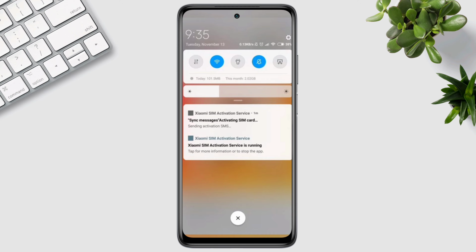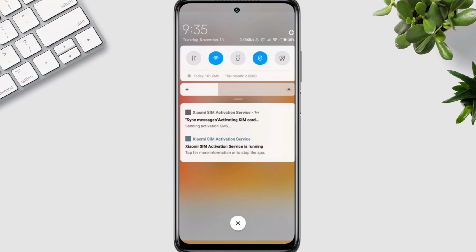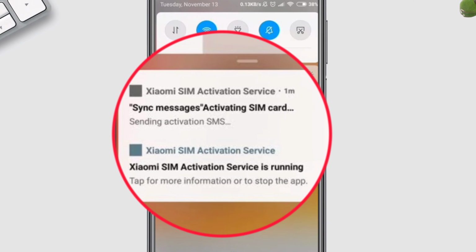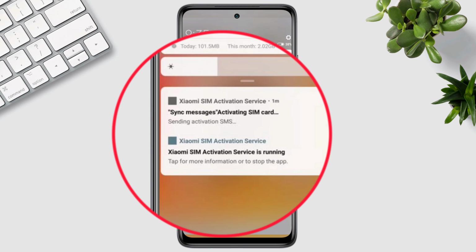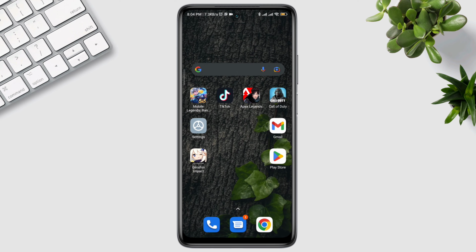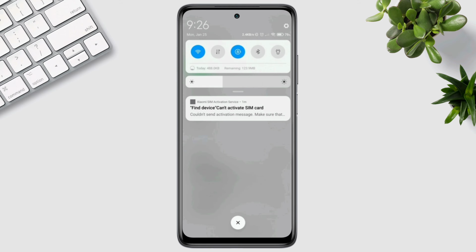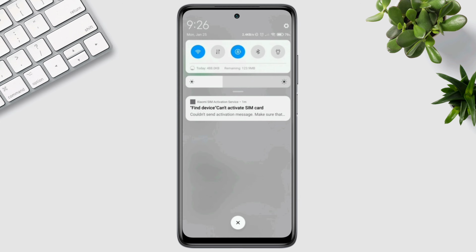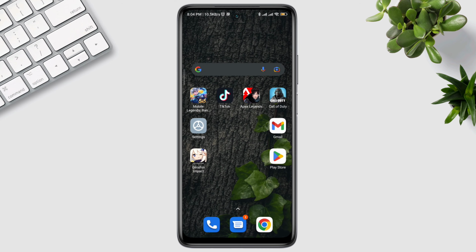Recently, some Xiaomi Android users have been complaining about SIM activation problems. Unfortunately, their phones keep showing "Xiaomi SIM activation service is running," but the SIM card isn't working. Now, if you find that you can use the SIM card and it shows "SIM card not activated" in your Xiaomi device, then you need to watch this video and learn some quick ways to solve your problem.